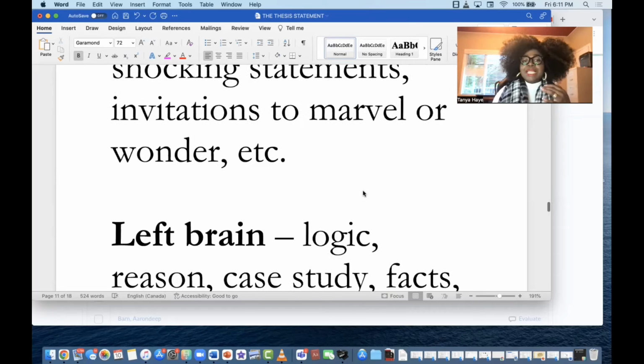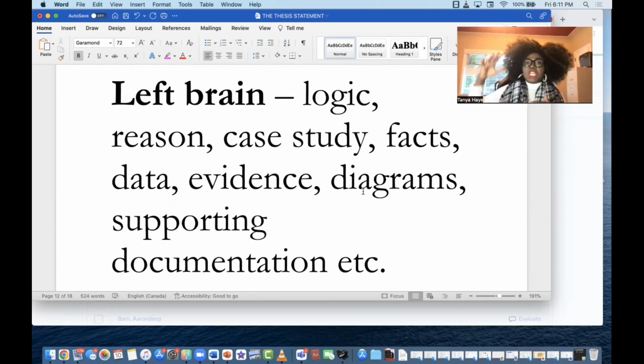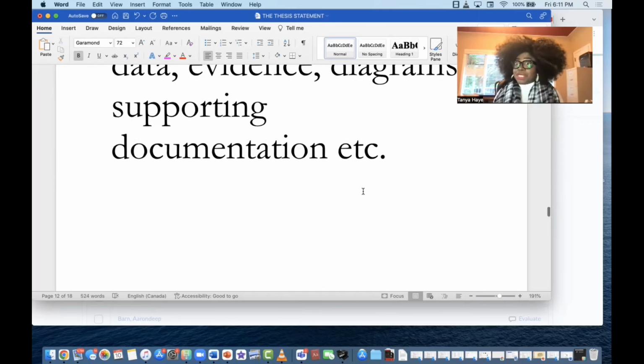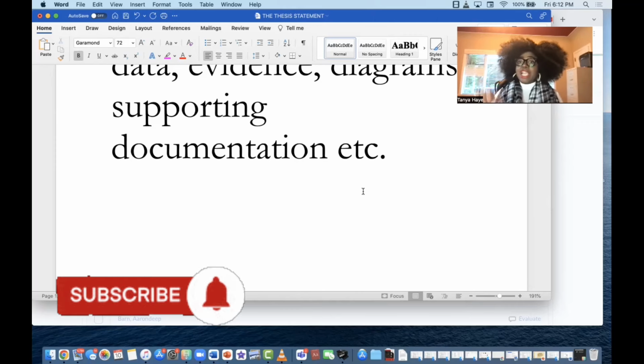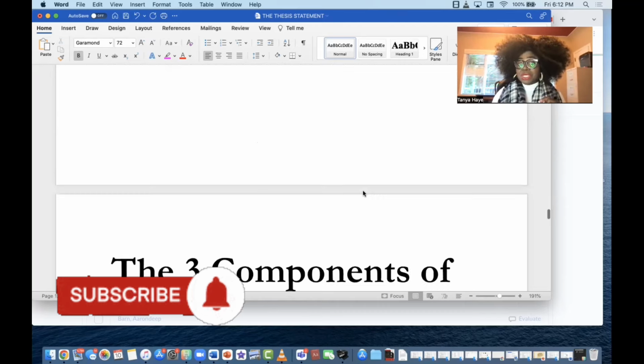But you also want to take into account the left brain, which is the logical side, where you have logic, reason, case studies, facts, data, evidence, diagrams, supporting documentation. So in each body paragraph, you want a combination of strategies that will activate the left brain and the right brain. You never ever want it to only be logic. And unfortunately, most times when I listen to speeches, I hear logic, logic, logic. We need logic, but we also need emotions.